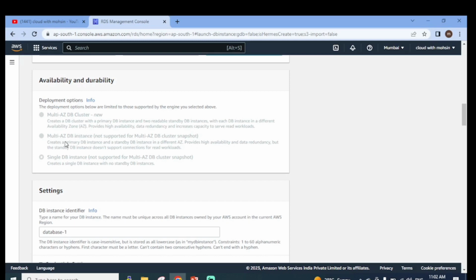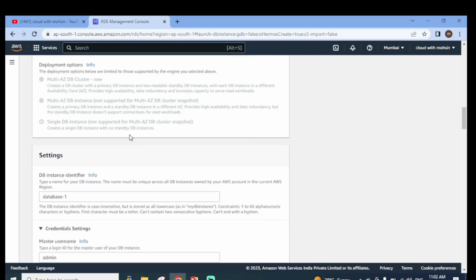Another is the multi-AZ DB instance, but that will create only one standby DB instance. It will create one primary and one standby in different AZs in this case. However, the first one will create one primary and two standbys. That is the only difference. The first is a DB cluster, the second is not a cluster, and the last is a single DB instance. It creates a single DB instance with no standby DB instances.